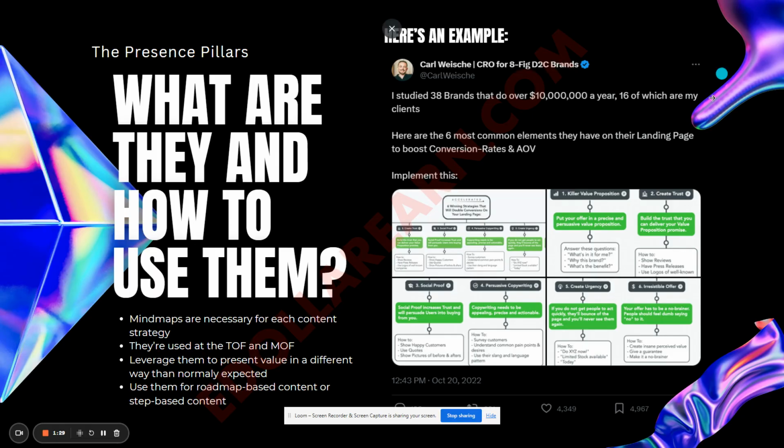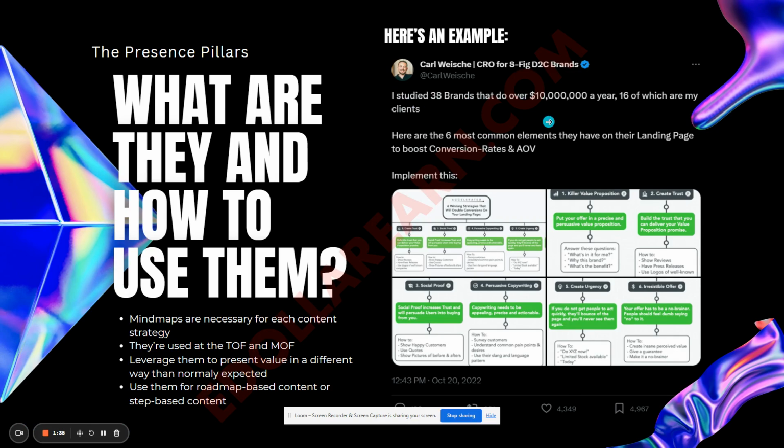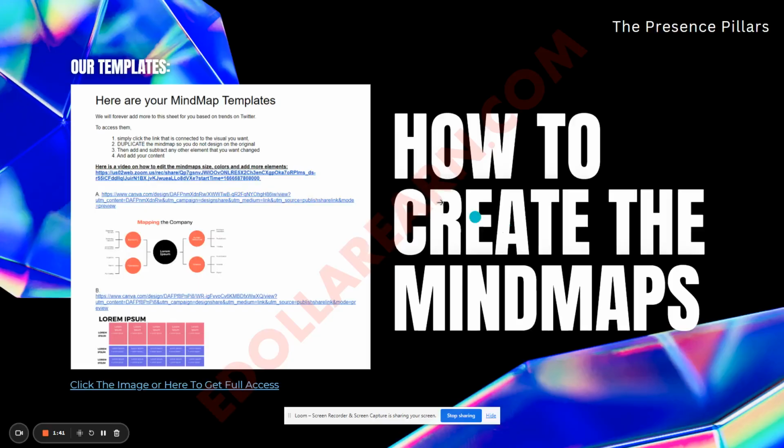And this is a perfect example. 4,300 likes. Carl Weiss: I studied 38 brands that do over 10 million a year, 16 of which are my clients. Here are the 6 most common elements they have on their landing page to boost conversion rates and AOV. Implement this. How do you actually create them? We're going to discuss that.